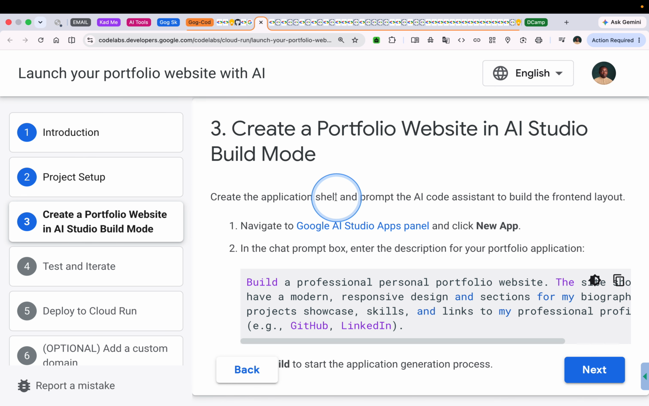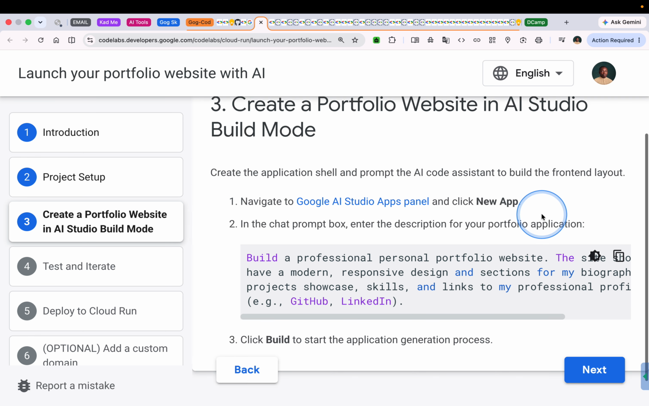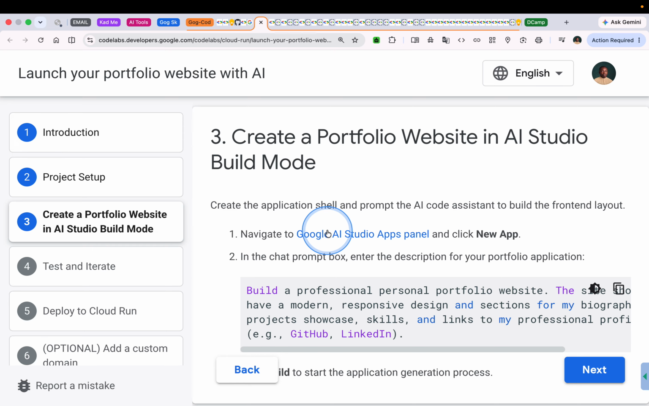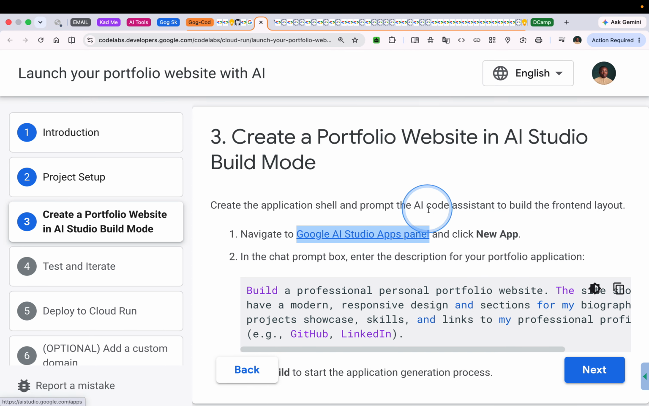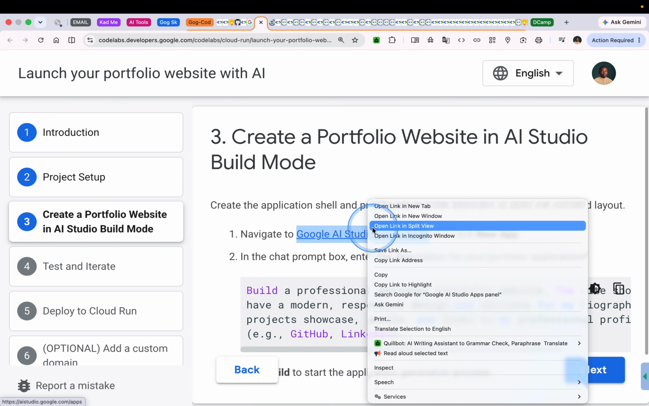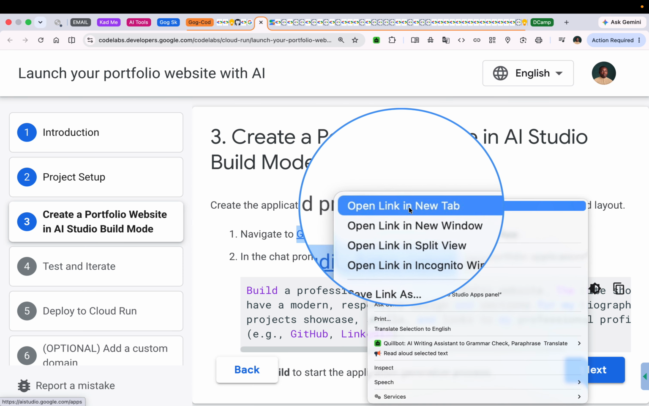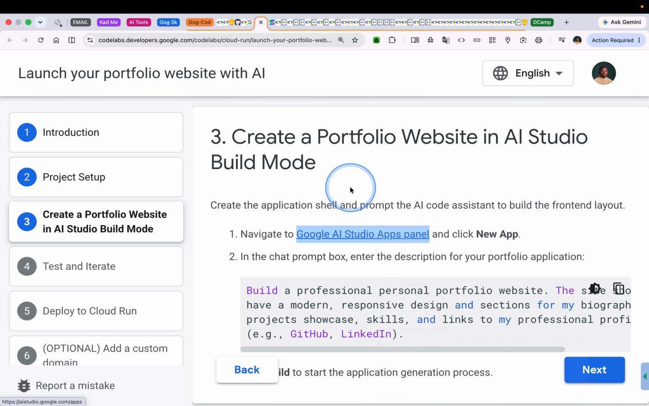We create the application shell and prompt the AI code assistant to build the front end layout. So we'll now navigate to the AI Studio apps panel and click on new app. We can click on the link here, or right click and open the link in a new tab, which is what I've done.